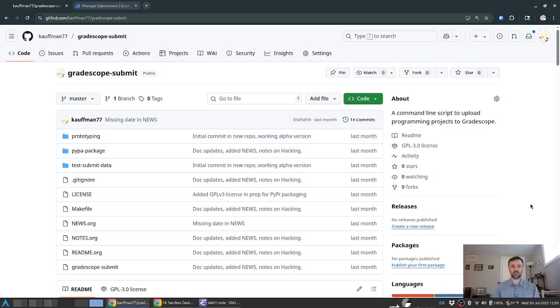What ensues is a short tutorial on using the gradescope-submit script that I've written to support students in my courses, primarily CMSC 216, but some others might find it useful, particularly if they need to submit code to Gradescope and would prefer a command line interface to do so.